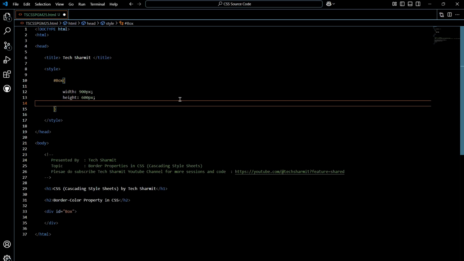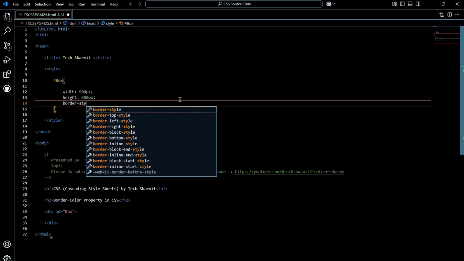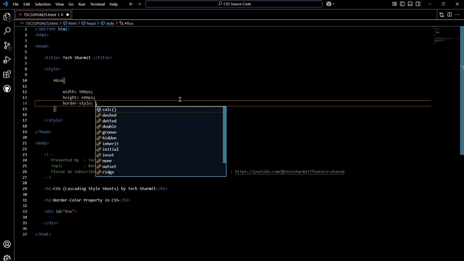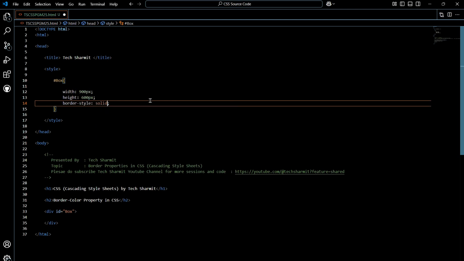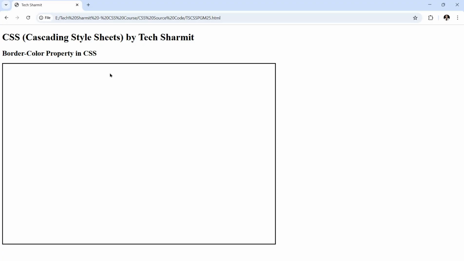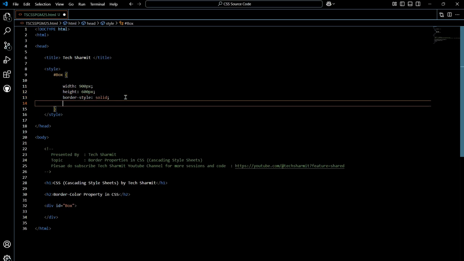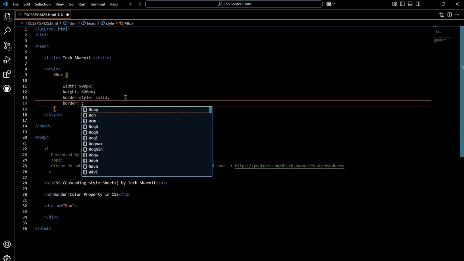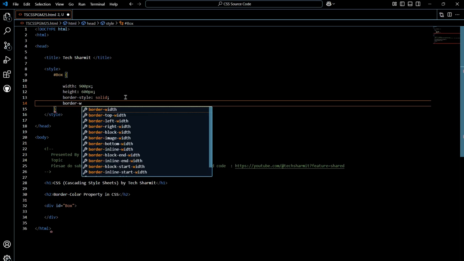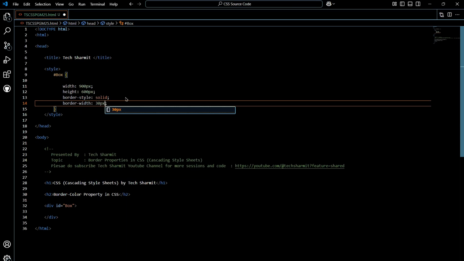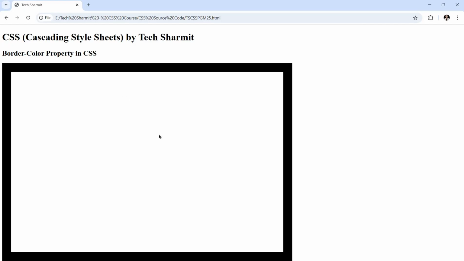The width is ready, the height is ready. Then we will apply the border style. So border-style, this thing we already know, how many values are there; in the last session we discussed it. Here I want to create a solid border, and now you can save it and refresh it, so it looks like this. Let's also apply the border width, not this, border-width. Here I will use 30 pixels. Now you can see a border is coming, but it is coming with a black color, and we don't want to create a border with a black color because this is the default color.